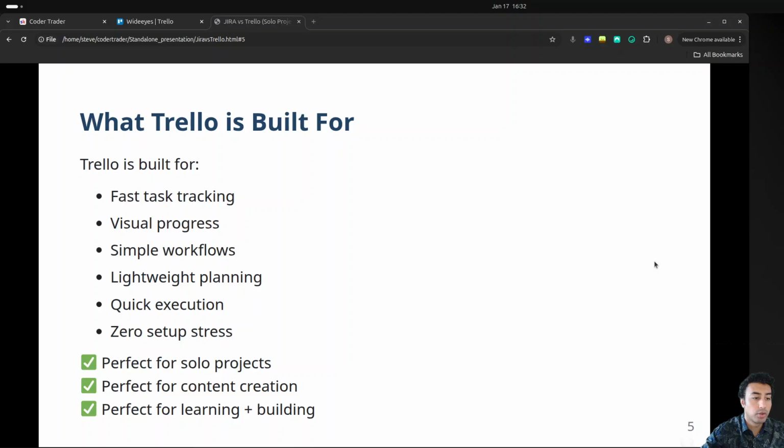Okay, so what is Trello built for? Trello is built for fast tracking visual progress, right? You can very easily visualize things and see how things are moving across from board to board. It's lightweight. So the thing I notice with Jira is that when I want to make a task, I have to click into it, I have to write some stuff, and then I have to submit it and save it. And you've got that circle that's loading before it actually registers. Trello, it's just kind of instant. It's reactive. It's really nice. And it's zero stress setup. It's just make a board.